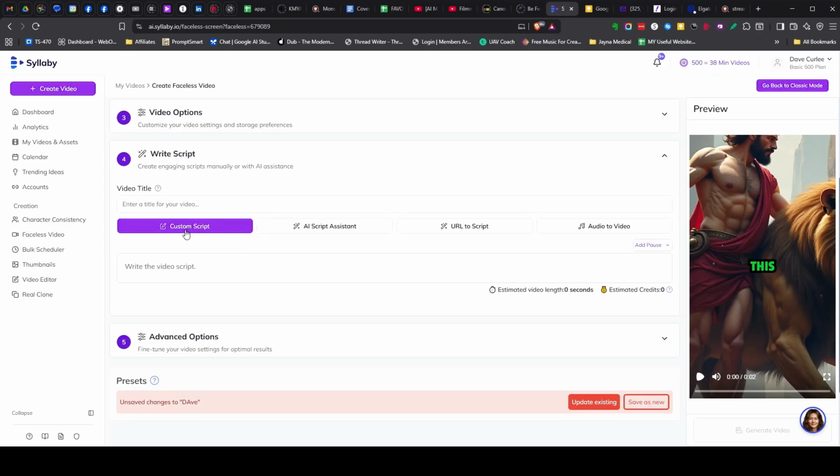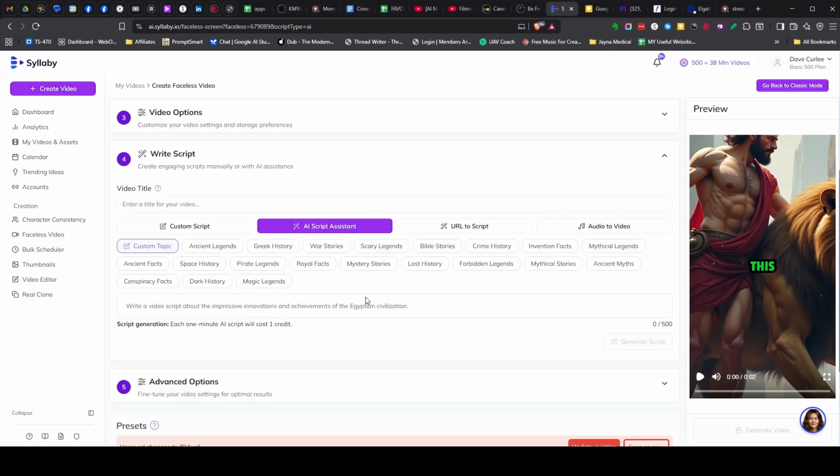Let's go take a look at our script. I can paste in a script if I've already written one, right here. If I want to grab a script from a URL, it will take that URL and turn it into a script. If I've got an audio file that I want to use, I can do that. Or I can use the AI Script Assistant, which is what I'm going to try here.